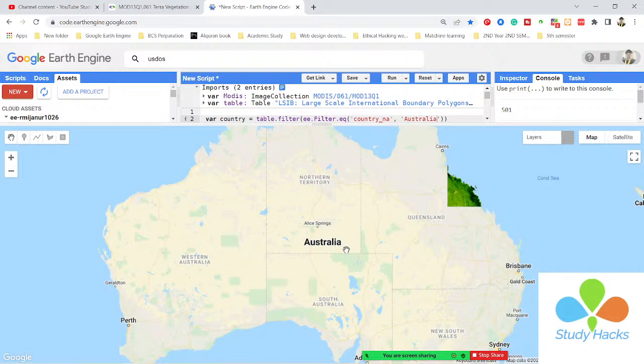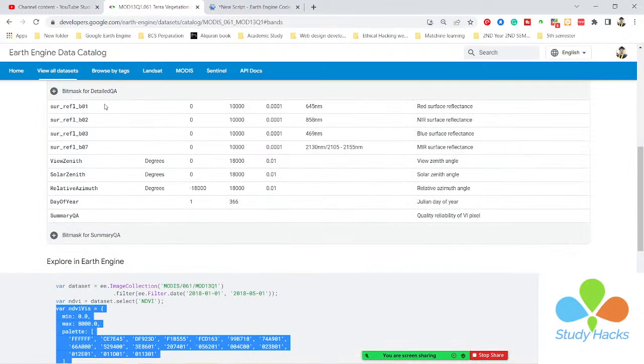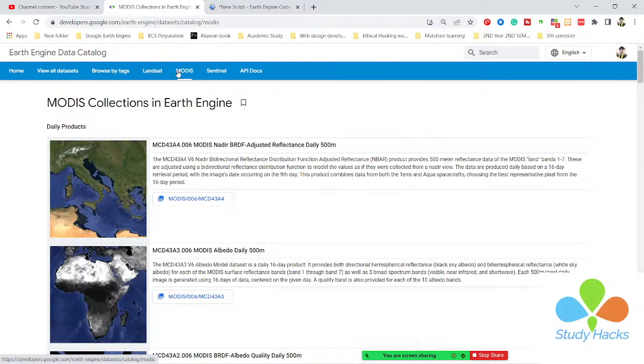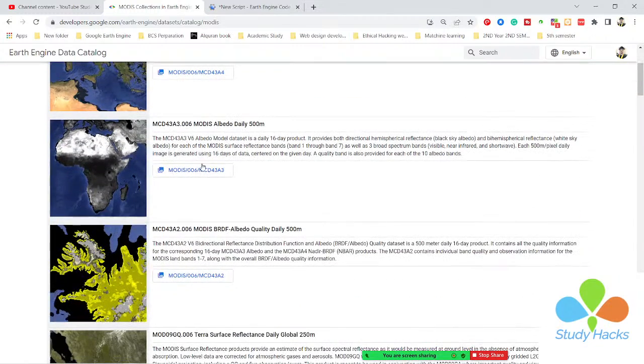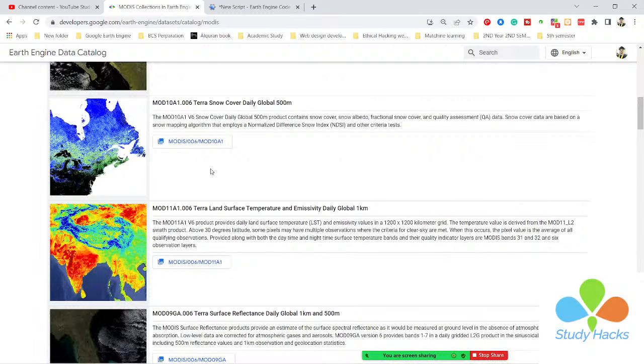And this time I randomly showed you one dataset for the NDVI, but here you can see a lot of datasets are available. NDVI, then LST, for every dataset you can follow the same procedure. MODIS products, you can see the same procedure. All of the datasets follow the same procedure. You can see snow cover daily, it's also the same procedure.